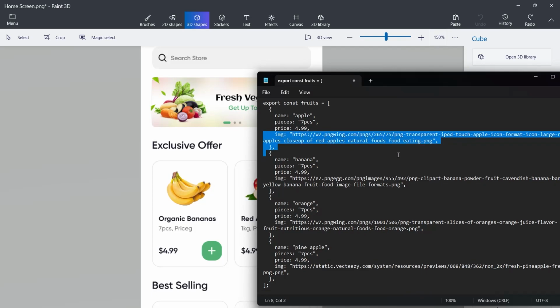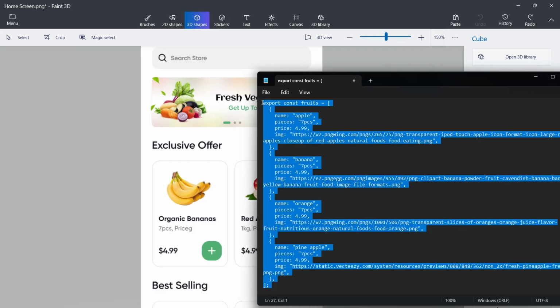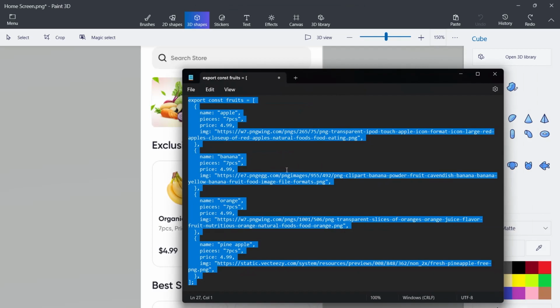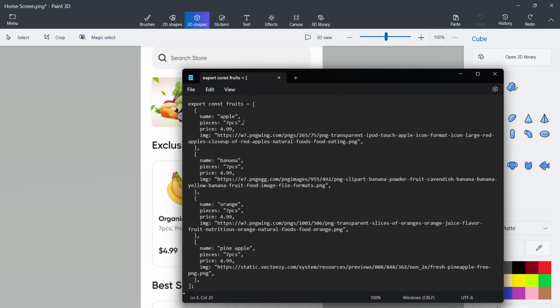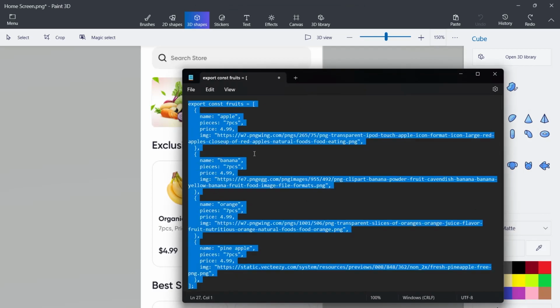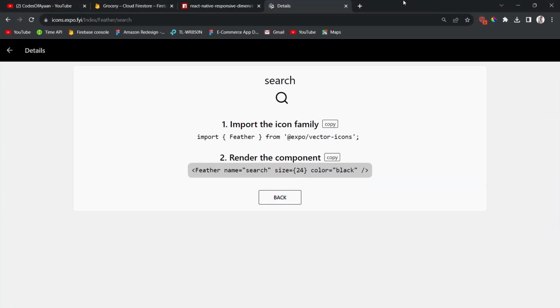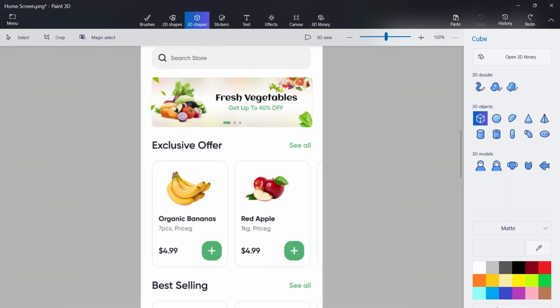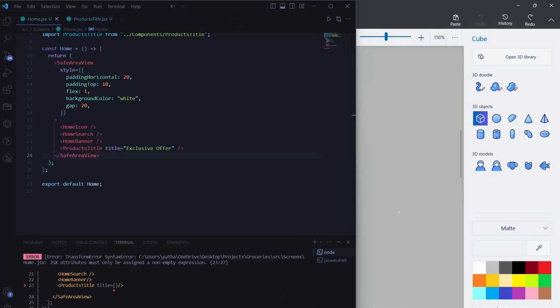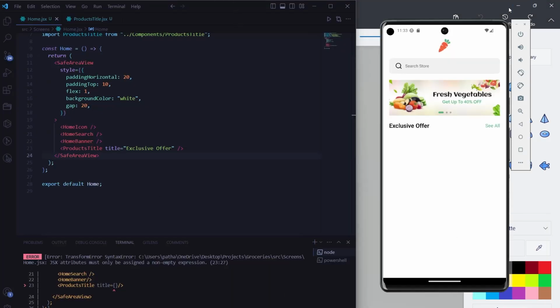I'll show you how I'm getting that. And don't worry about this, I'll provide this whole data in the description. You will get this data from the description. So now I'm going to simply copy this whole data here, and open VS Code. In fact, I'll open this as well.